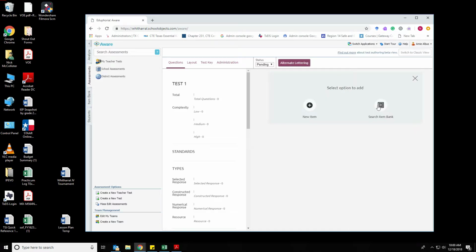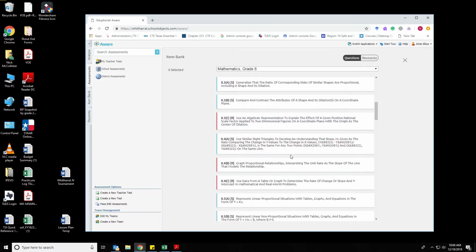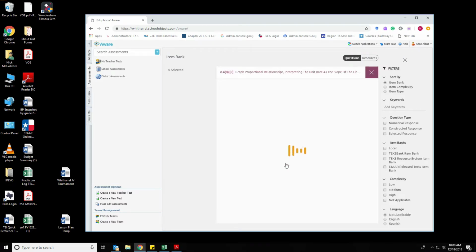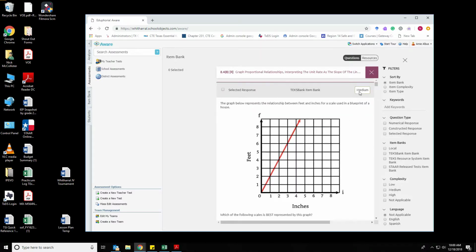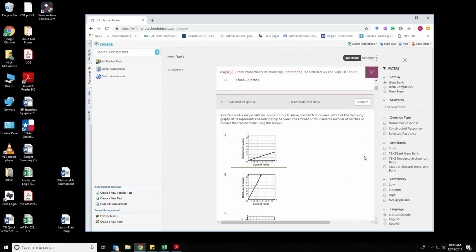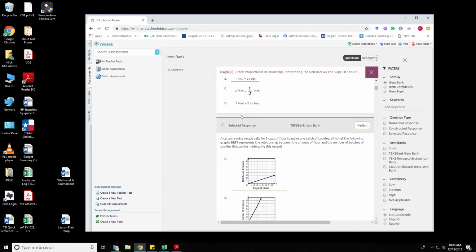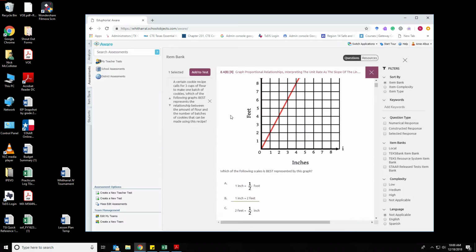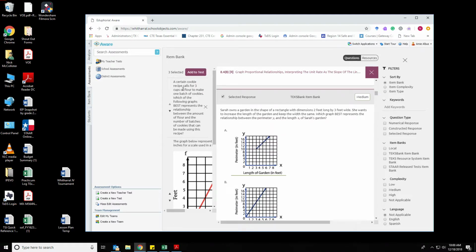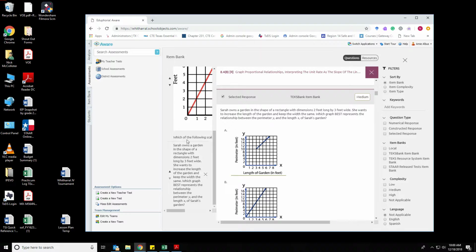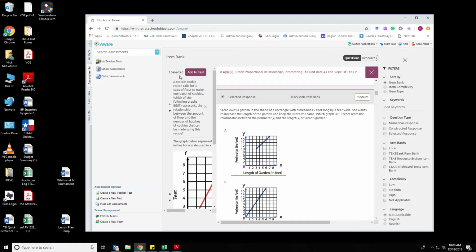So I'm going to go back in and search my item bank, and I'm just going to click this right here using slope. Like I was talking about, your complexity is over here on the side. You can choose which ones you want. I'm just going to click on a bunch of these right here. And you can see them over here. You can see which ones you've added. And it tells you that you have 3 selected.